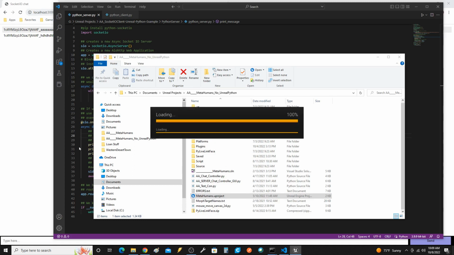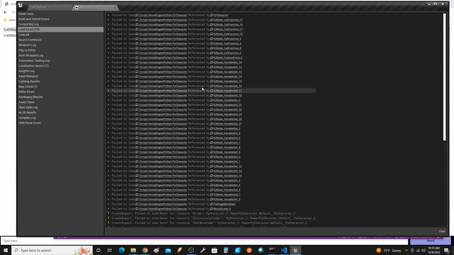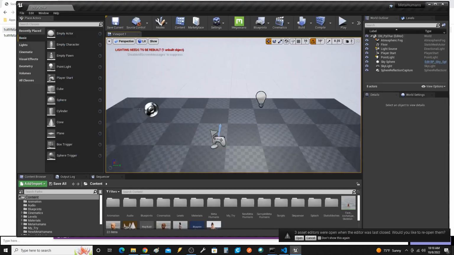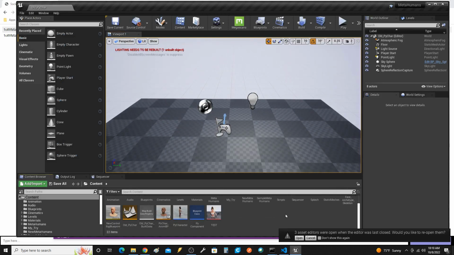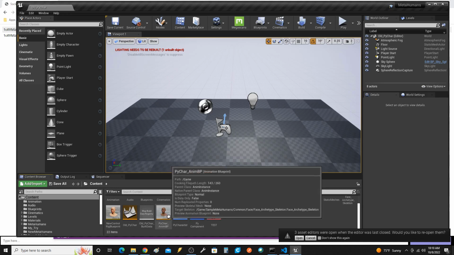This takes a little while. So let's see, okay, this is the client right here. I can't do anything because Unreal's cranking up. Old PyCharm. This is some original work that I've done, here's the animation blueprint that goes on one of these characters.